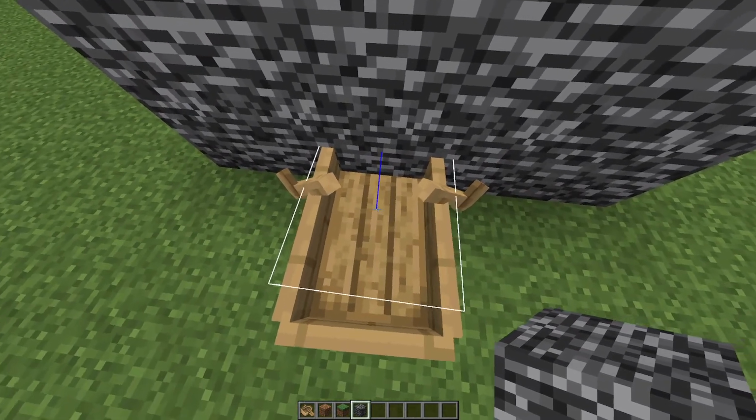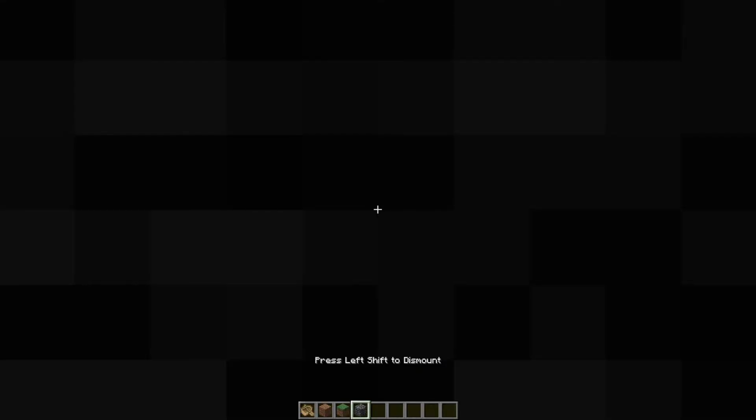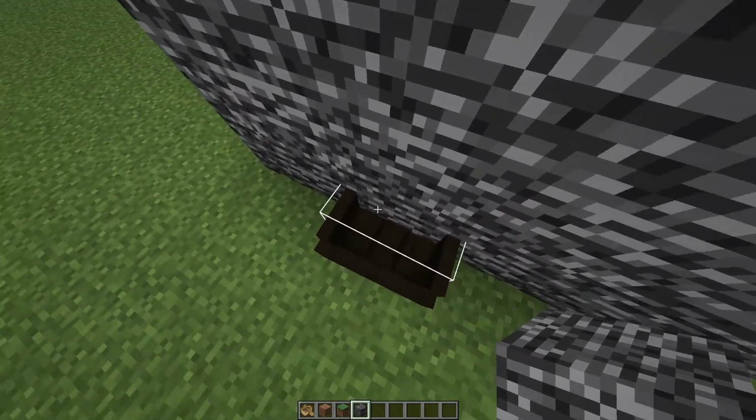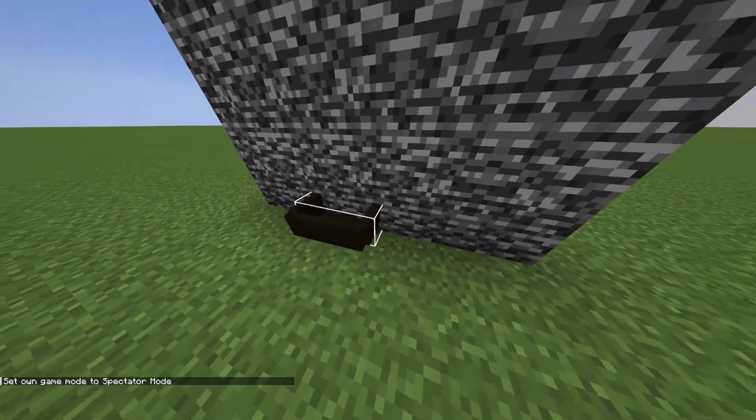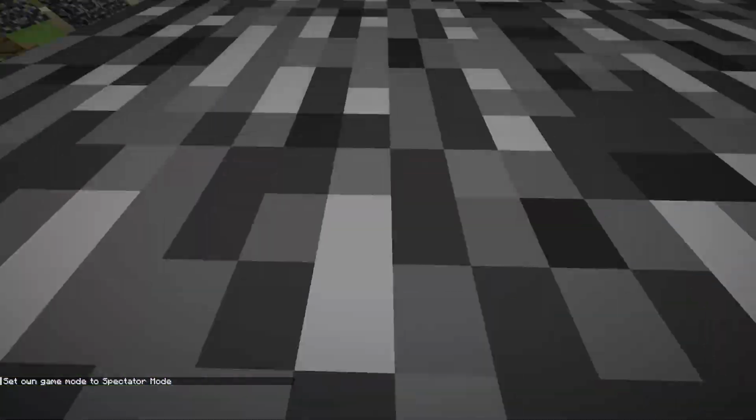So once you have the boat inside the wall, push it forward, and then you can row it inside the wall. And now, if we go in spectator, you can see that it's up against the halfway point in the wall.